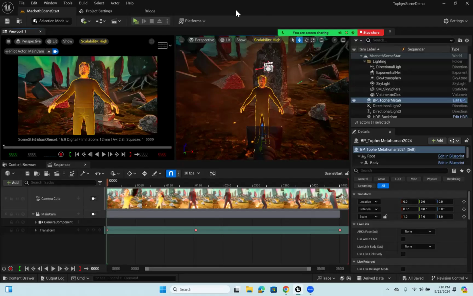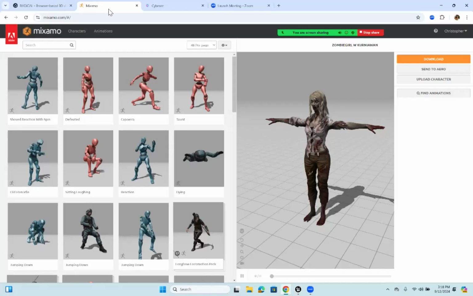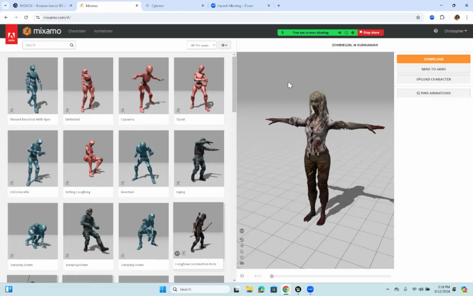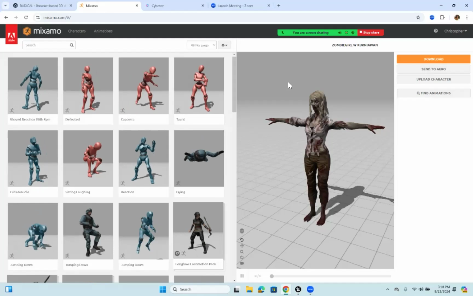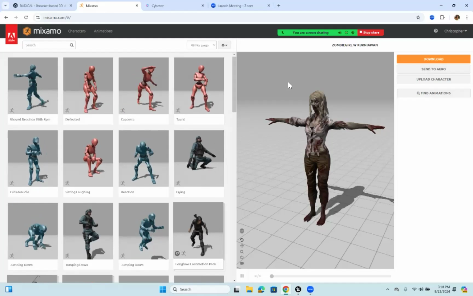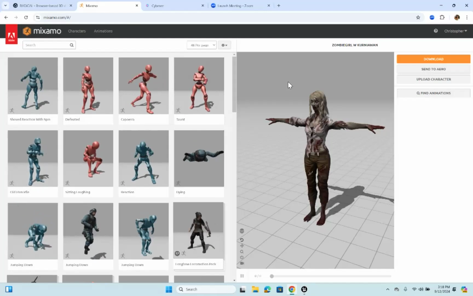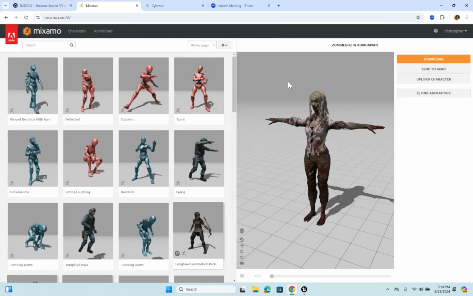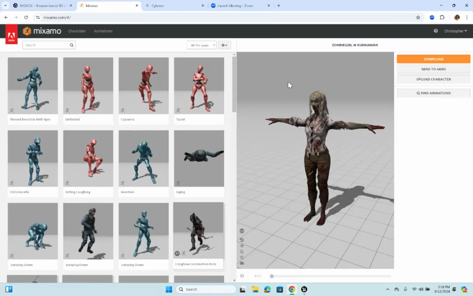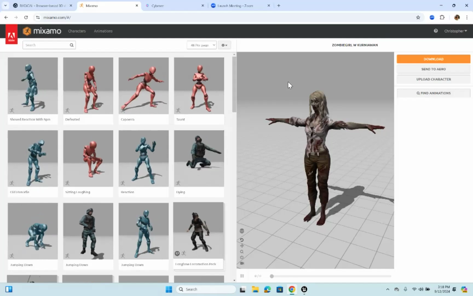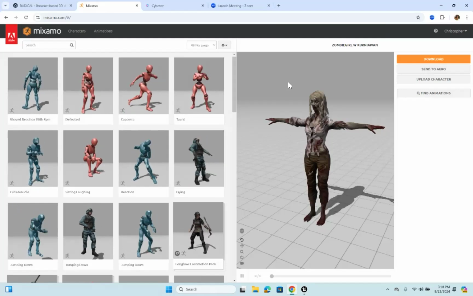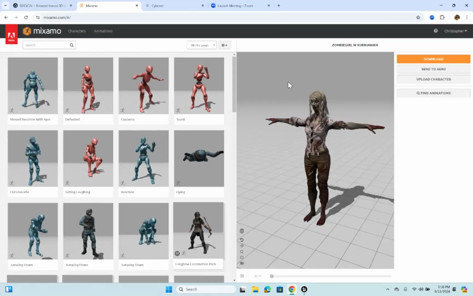Okay, so I am recording, and what I want to show you is how you can use Mixamo animation to animate your metahuman character. This is something you can do in 5.4. It used to be very difficult, but they have some new things in 5.4 that actually make it really easy to retarget any type of animation to your metahuman.